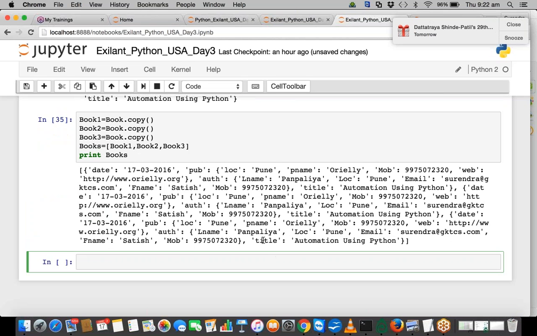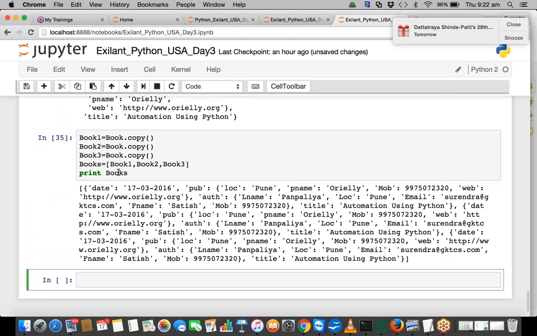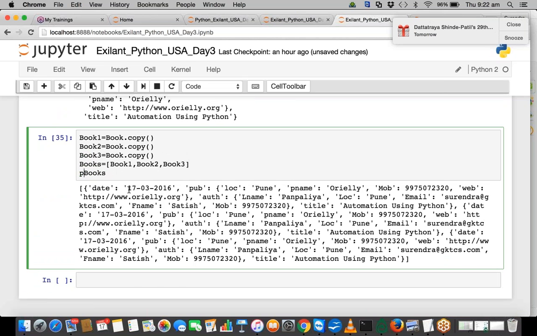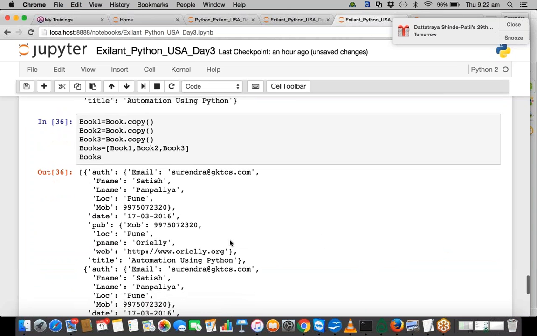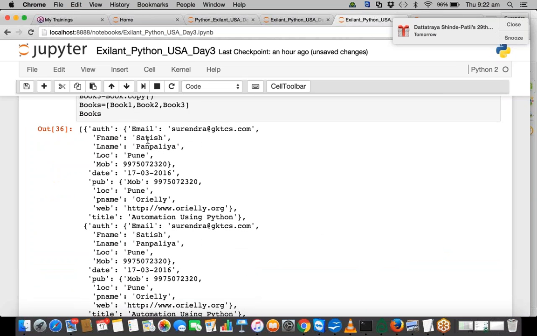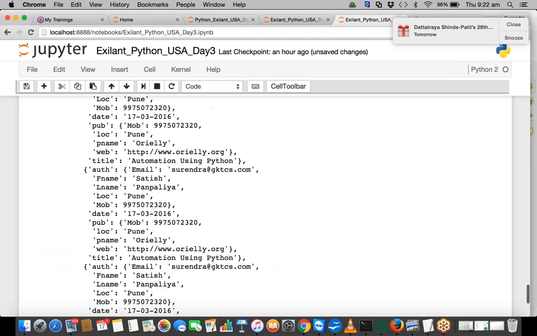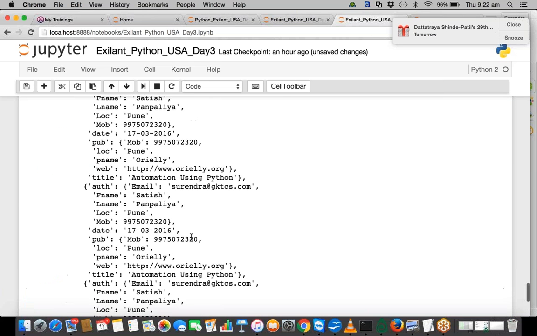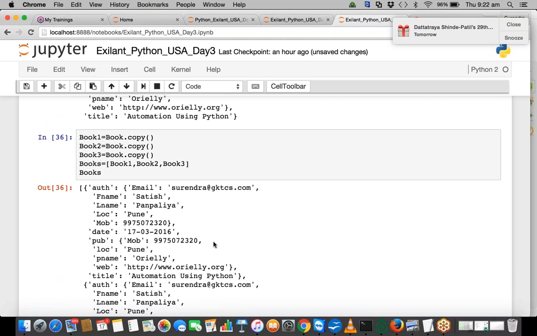So this is looking like a JSON, right? Someone must have seen how the JSON file looks like. This is better, right? I can see author. There is duplication now. You can see that. Now there is an assignment based on this.